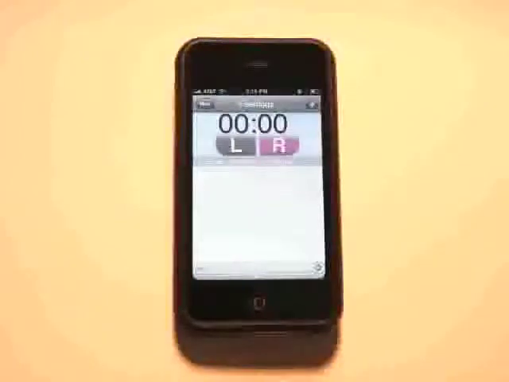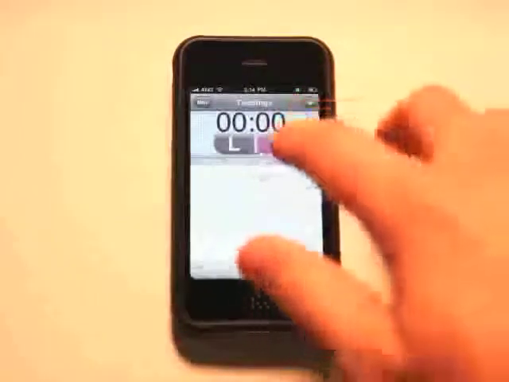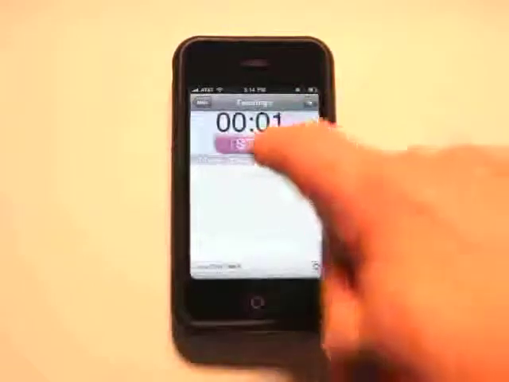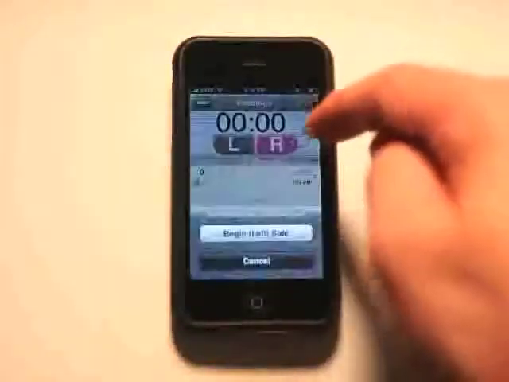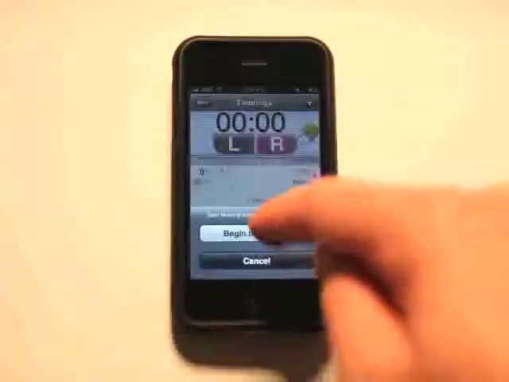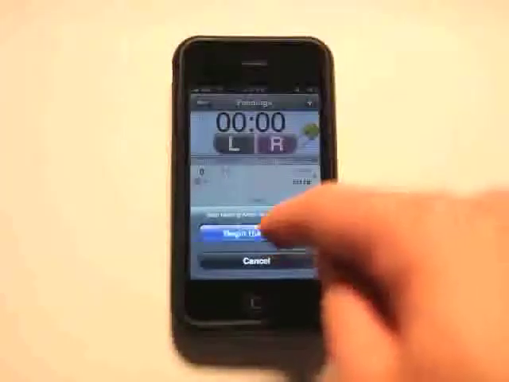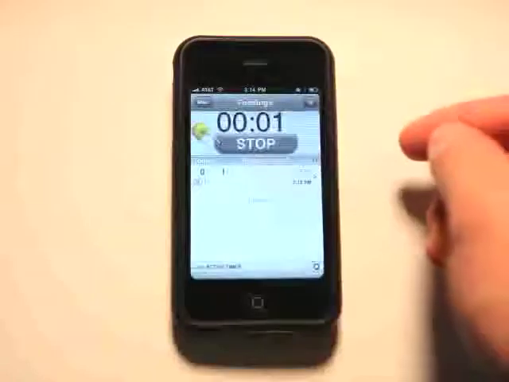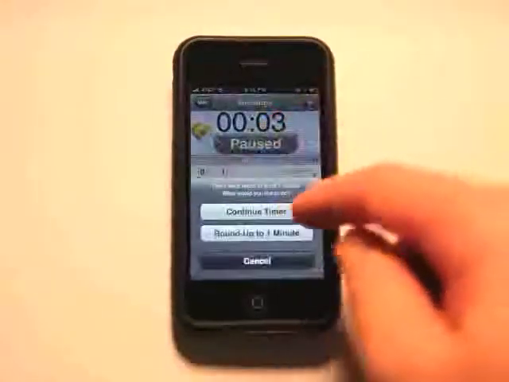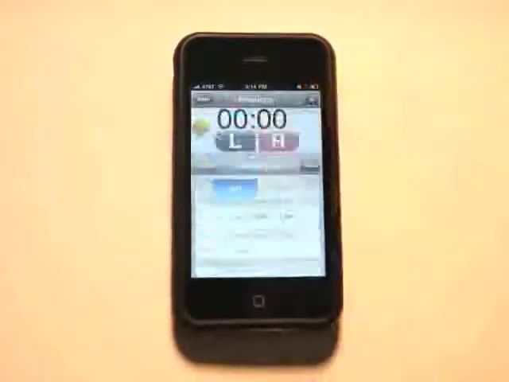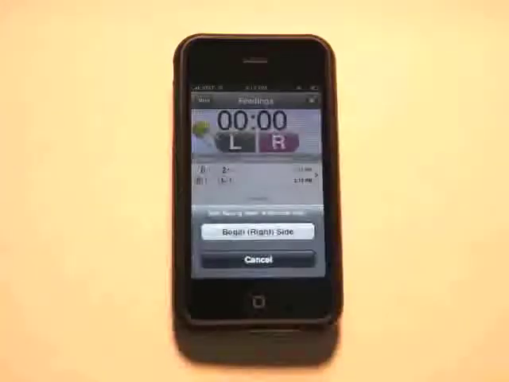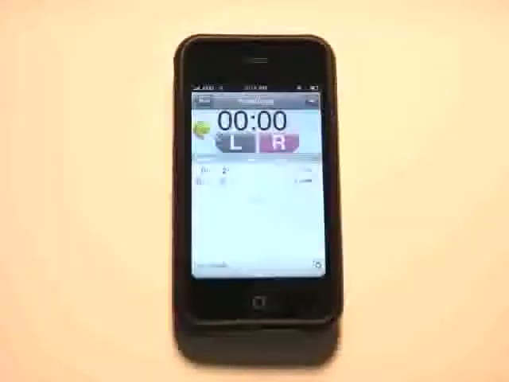So you can run timers, and after you run the timers, it will remember which was the last time you fed from, or which side was the last time you fed from. You can also begin a timer for the other side and start that timer as well, and then either continue, round up to 1 minute if it was close enough, hit save, and now it shows that the left side was the last side fed.